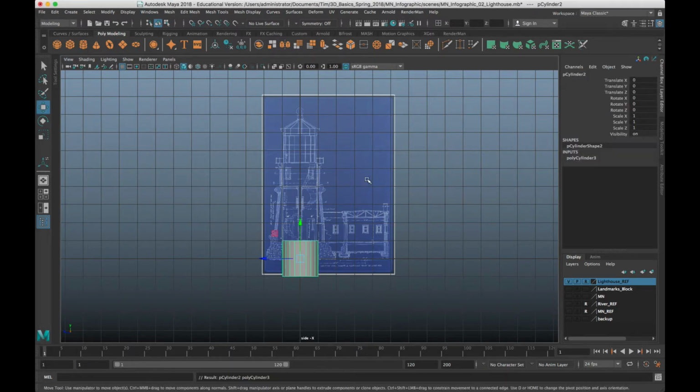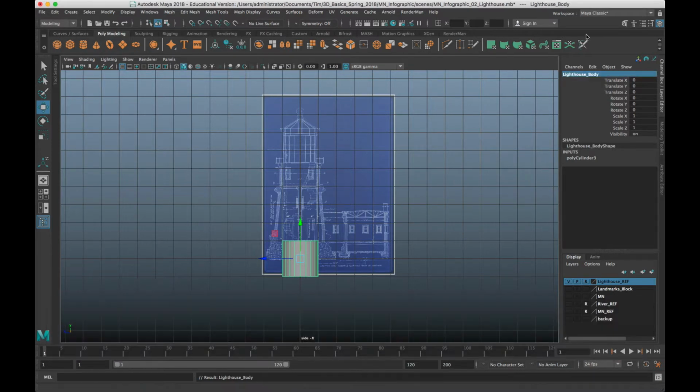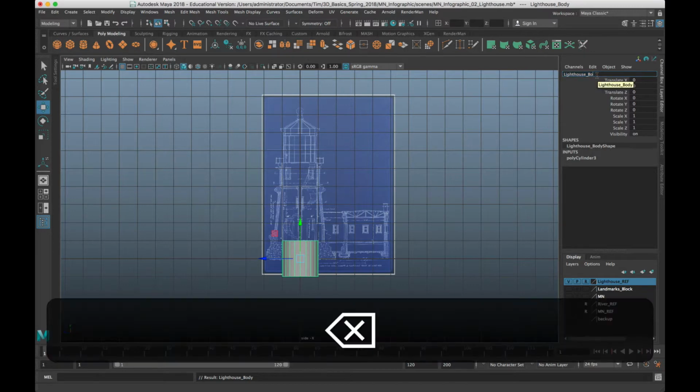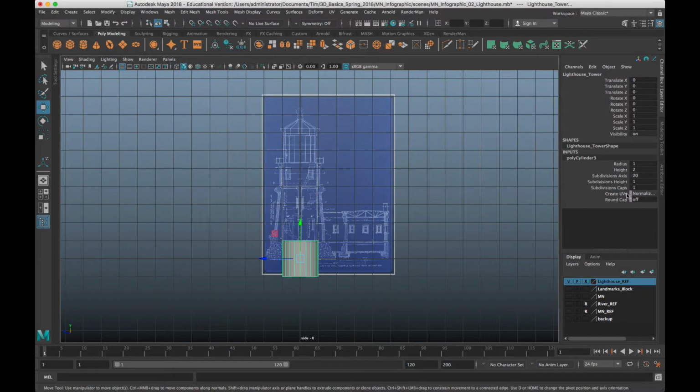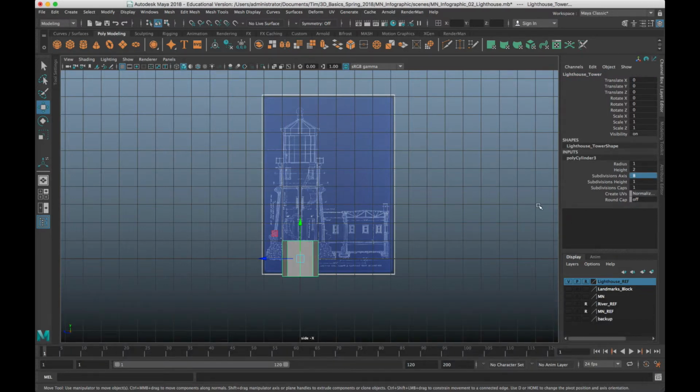So I'll add that cylinder. I will call it lighthouse body. So it's the body of the lighthouse, or tower. Either one, it doesn't really matter. We're going to set our inputs. Subdivisions is going to be 8. And I think everything else looks pretty good.